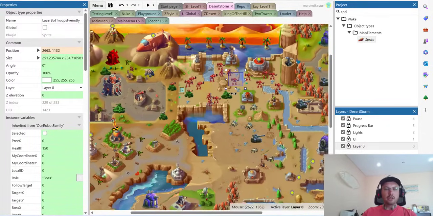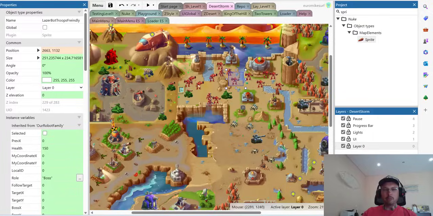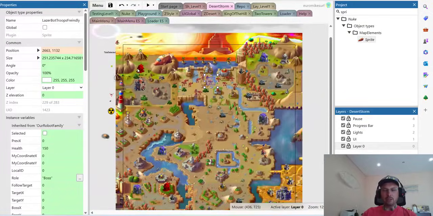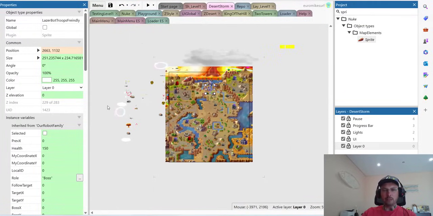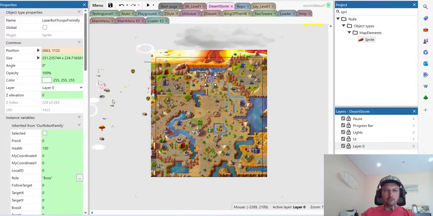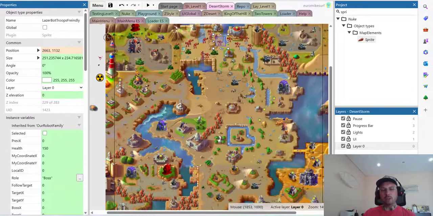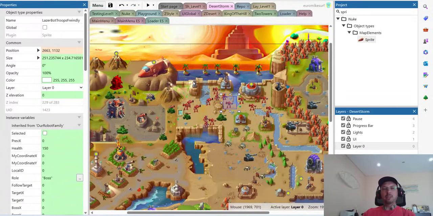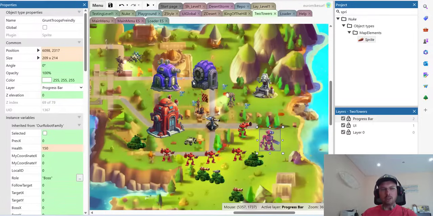So I'll give you an example in the Desert Storm map. This is all you see in the layout in the game, but if I zoom out, outside of the layout, all those objects that you don't see, but they are needed, like cursors and all the slides, explosions, they're all here. So this way they are loaded into the memory, and once we run the game, they're already there for you and they can be called pretty quickly.